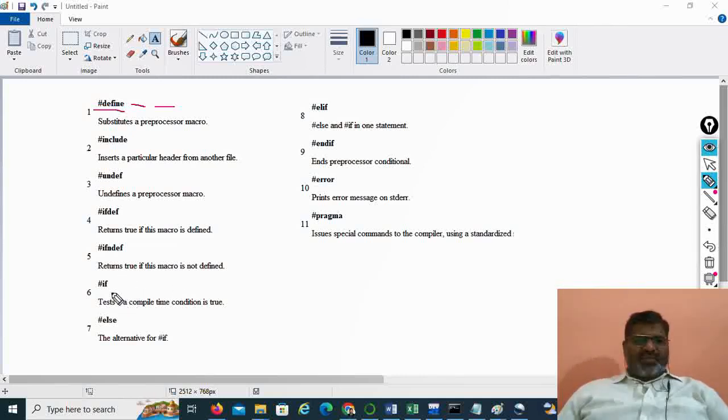Then hash if: if the condition is satisfied, then it will be executed. Hash else is the alternate: if the condition is false, the else part will be executed. This is elif, which is similar to else if. Hash else and hash if in one statement is else if. Then hash endif: for every hash if there should be an endif statement. Then hash error prints an error message on standard error. Hash pragma issues special commands to the compiler using a standardized method.